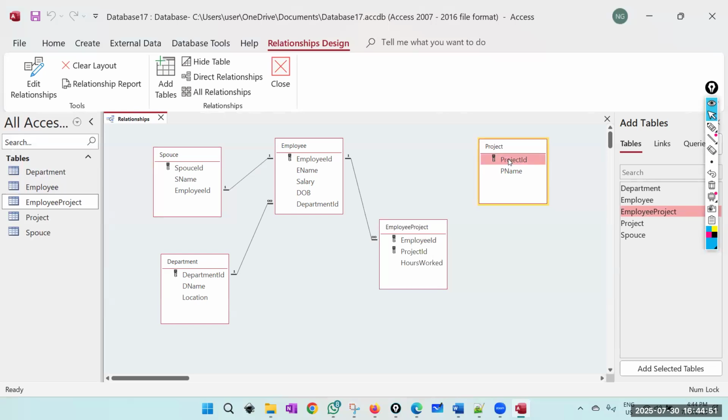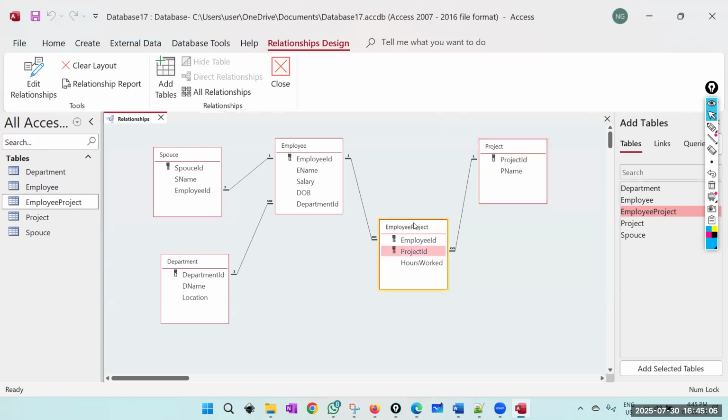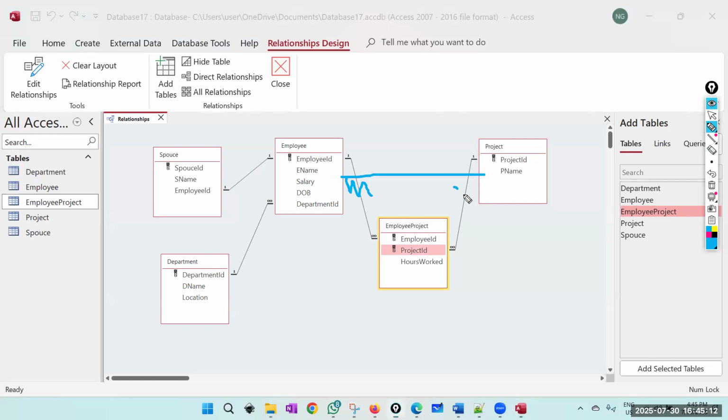And this is my other foreign key, project ID, which creates a one-to-many relationship with project. So again, click and drag the project ID from the project table and put it into the project ID field in the connecting table and release. Enforce referential integrity, it has identified it as one-to-many, and create. Now I have two one-to-many relationships. So these two one-to-many relationships have effectively made this many-to-many relationship. There's no way you can directly create a many-to-many relationship. So the solution is to create those two one-to-many relationships.